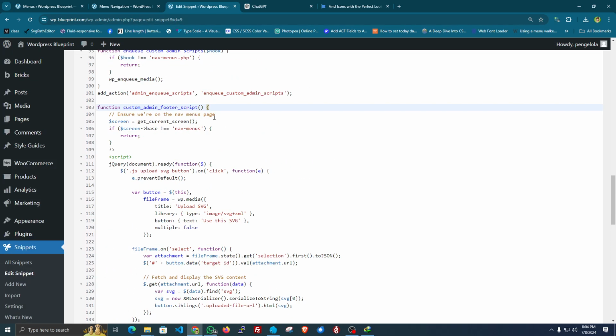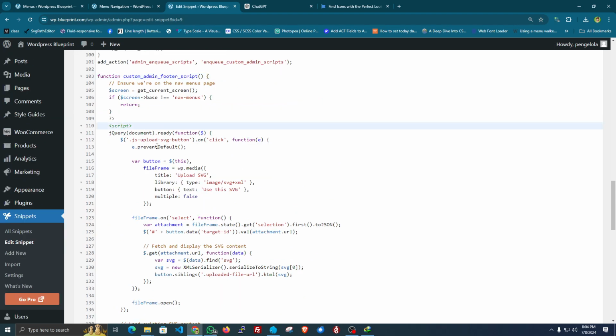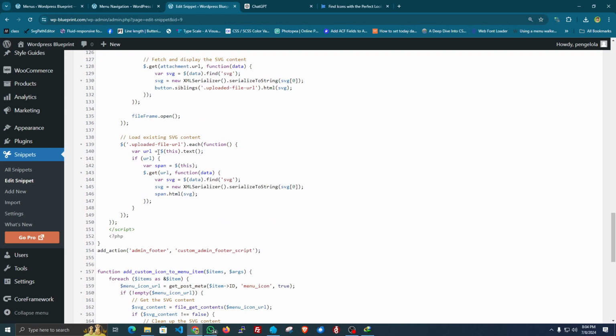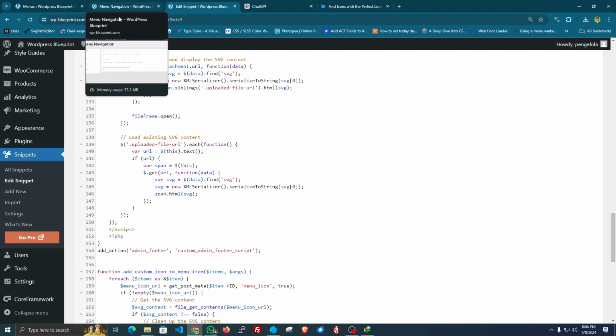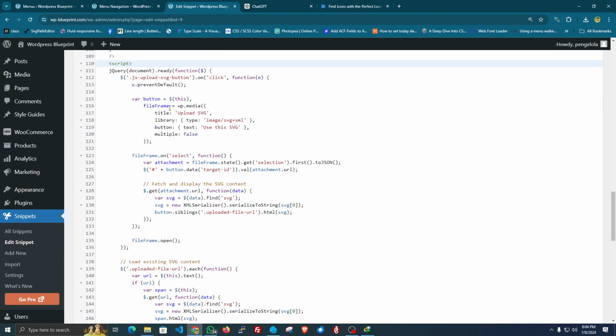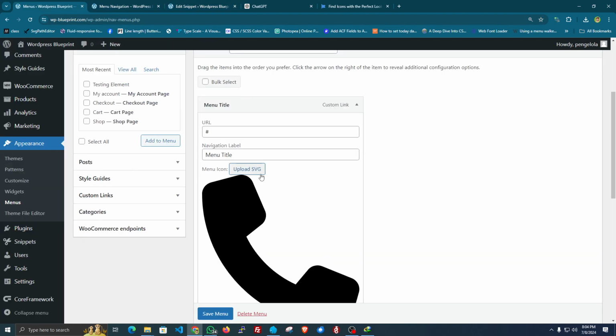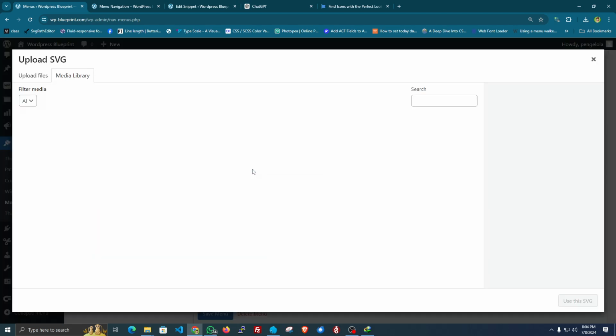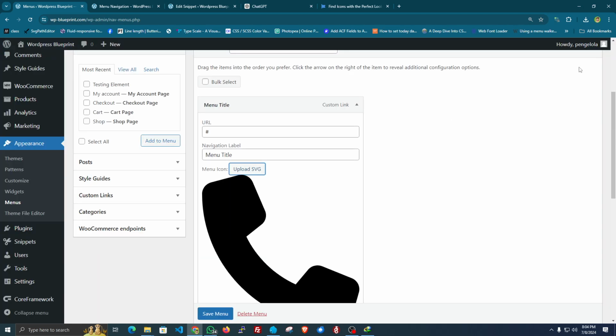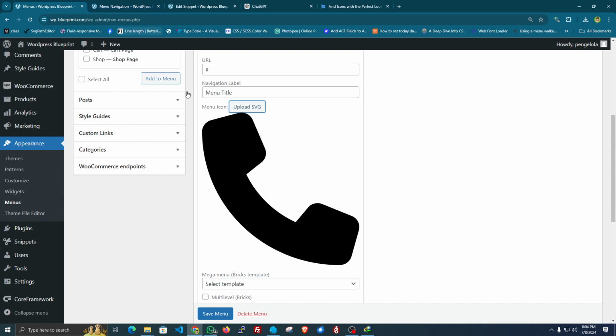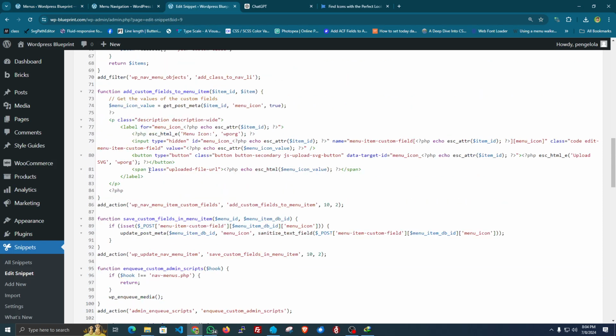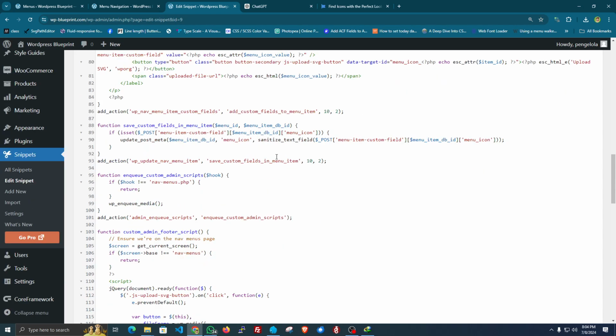The fourth function is to create custom JavaScript to trigger the upload window, media, something like this, and then to the actual return. If you take a look here, the menu icon value variable, which is the post meta of the menu icon, is a URL of the SVG.